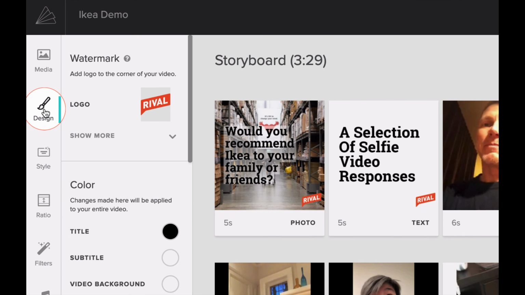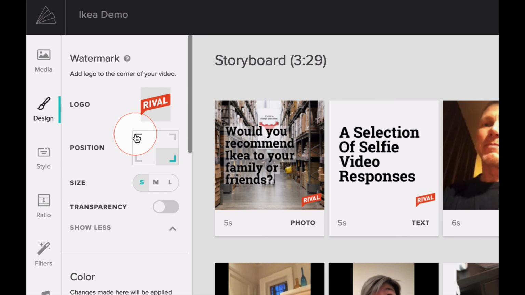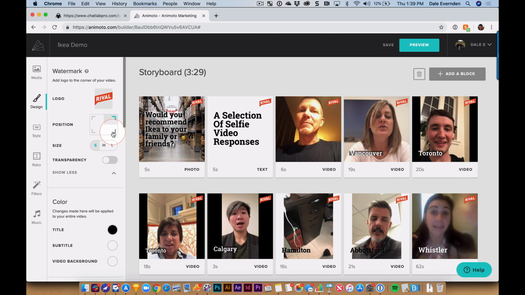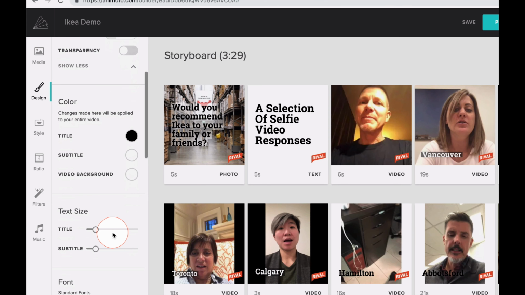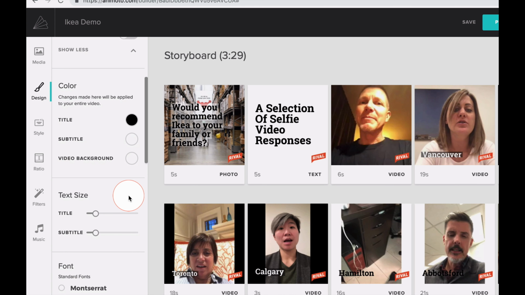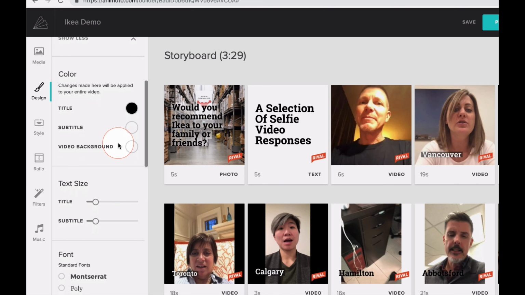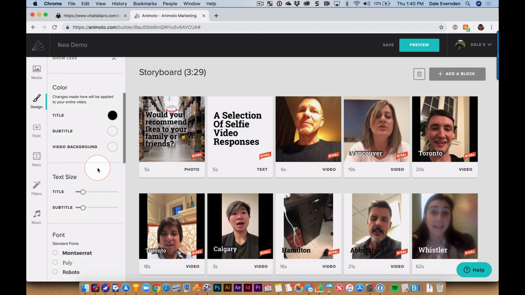I'll mention there is a design tab over here, and this is where you can do things like edit the logo. There's a show more affordance. I can position the logo in a different way using this little tool. There's some global settings in the design tab here around color. You can change the title color and the subtitle color here, as well as the video background color. That's a global setting. You can also change those individually by editing individual cards.